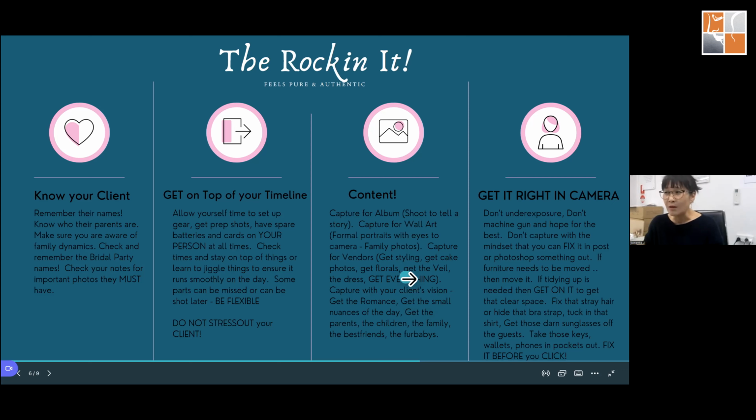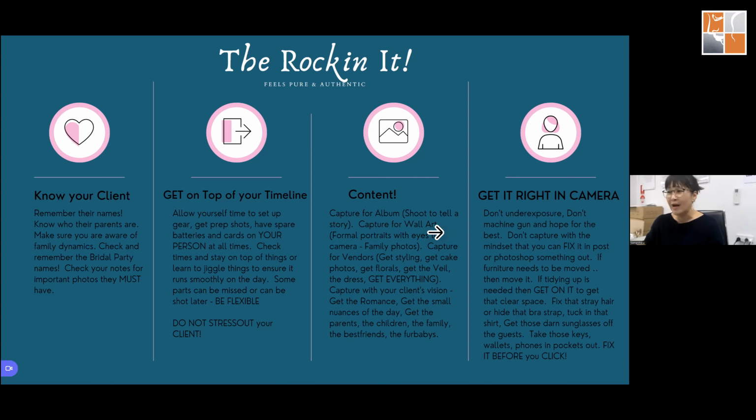Get the romance, get the parents, the children, the family, the best friends, the fur babies. Make sure that you understand what your client is looking for. So if they say, we're not posey types of people, we just want to chill and enjoy the day, please don't try to set up off-camera flashes and make them bend this way or look that way or sniff her neck or do any of those things.